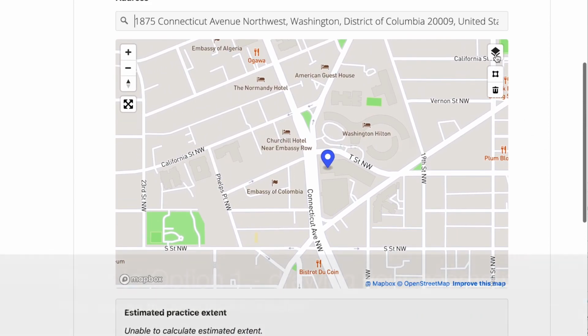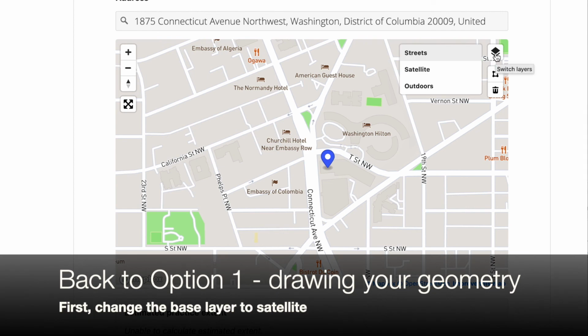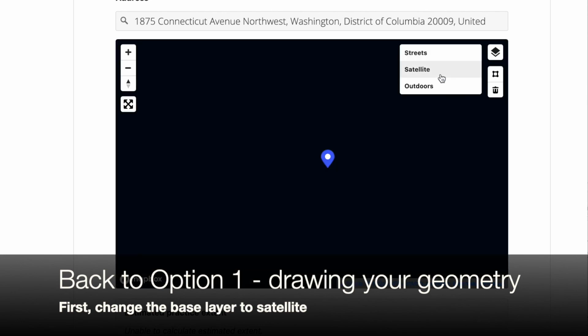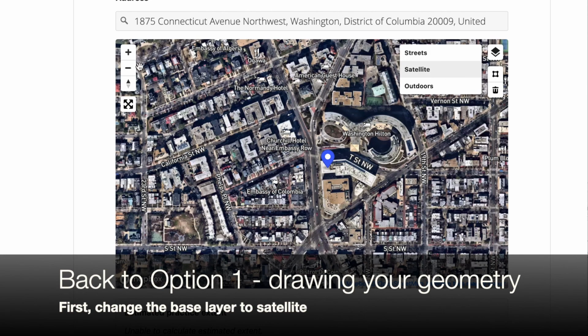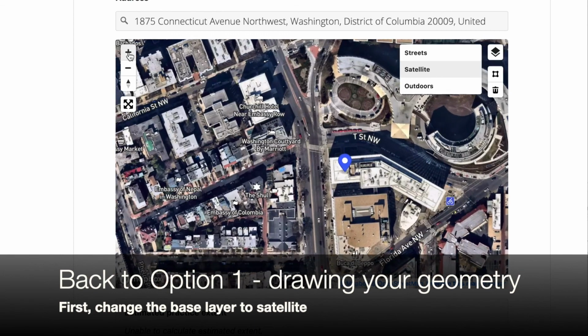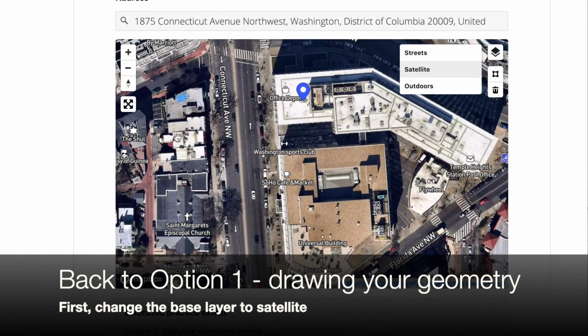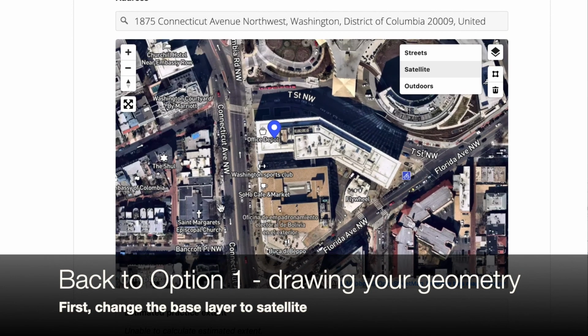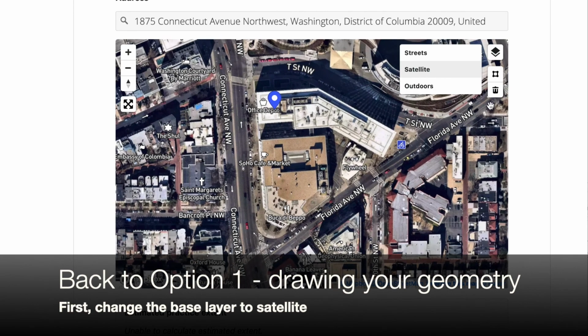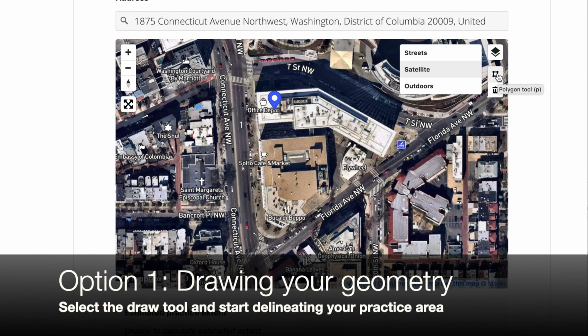So I recommend, if you're going to draw your polygon, to switch the base layer to satellite and see what happens. It just looks really great. Now, it's more helpful when you're not showing a city location, because you can get a better sense of parcel boundaries and stuff like that with that satellite imagery.